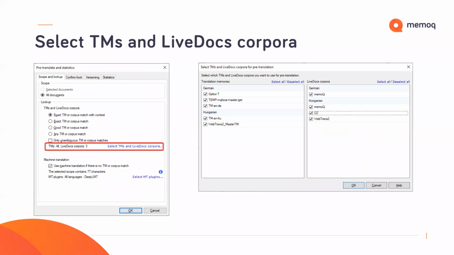You open the pre-translate and statistics window, and as you can see under lookup, you have a new line which has TMs, LiveDocs corpora, and also select TMs and LiveDocs corpora.